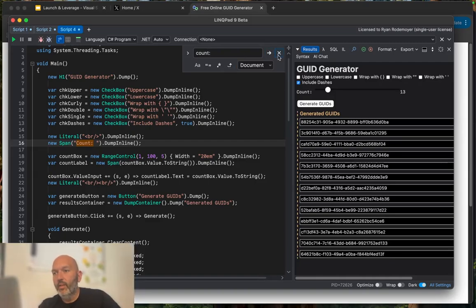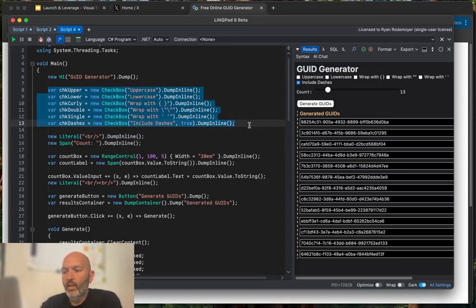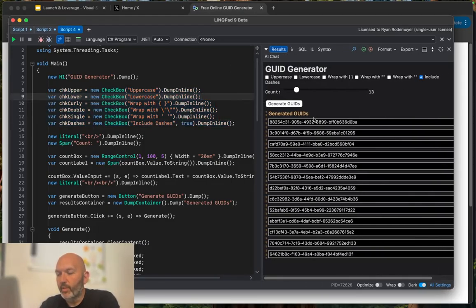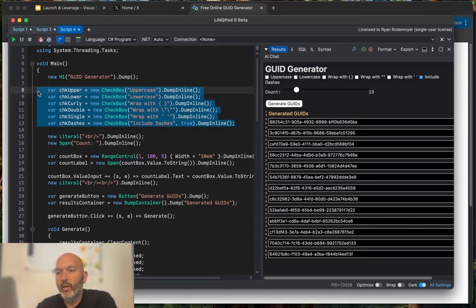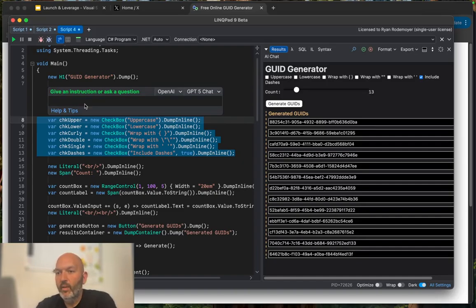So what else I want to see here is some default values. Clearly, if I just run the script, the GUIDs are generating by default with lowercase and dashes. So it's got the checkbox for include dashes checked, but not lowercase. I would really like to see lowercase checked. I'm going to highlight those because I don't want to think too much. I'm trying to turn my brain off and just let the AI do the stuff.